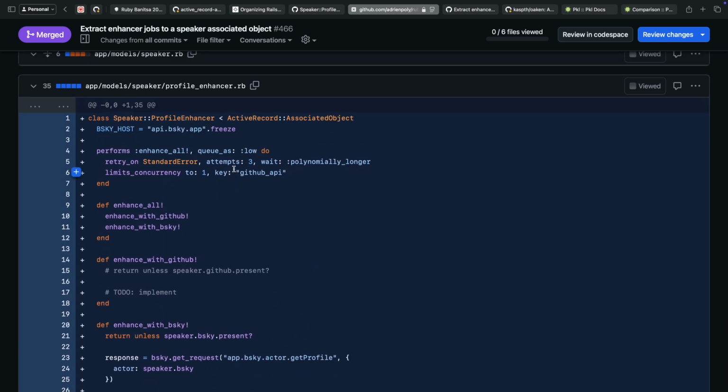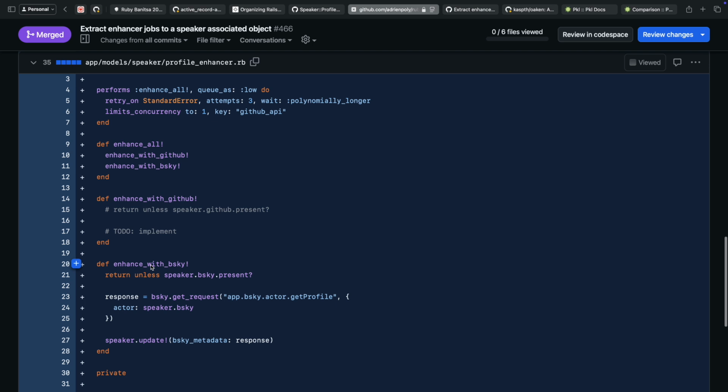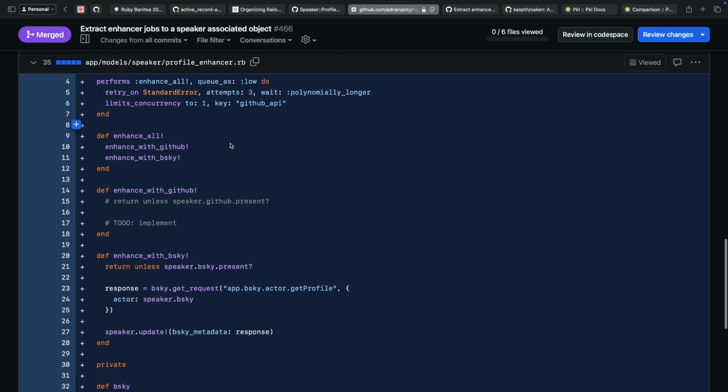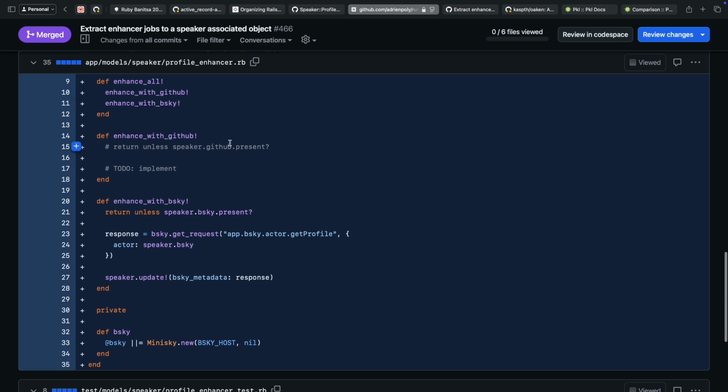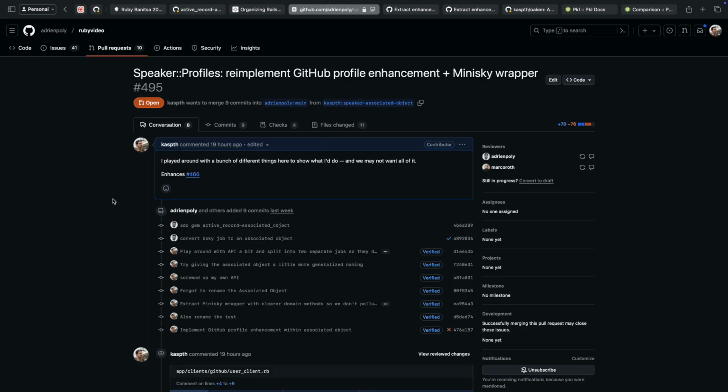It's not quite embedded in the whole speaker, but it's a little bit easier to interact with because now you could both call this directly if you want to, or it could have a job. It generates an enhance_all_later method, so you can just have it done in a job for you. So Adrian was doing this, and then I was playing around with what it would look like if we do some extra things.